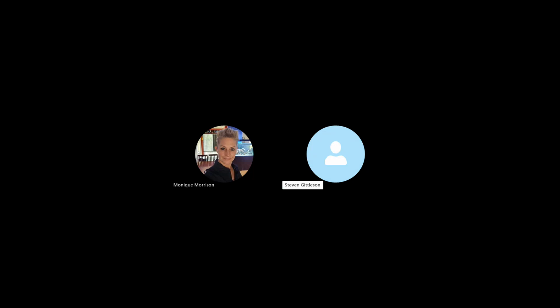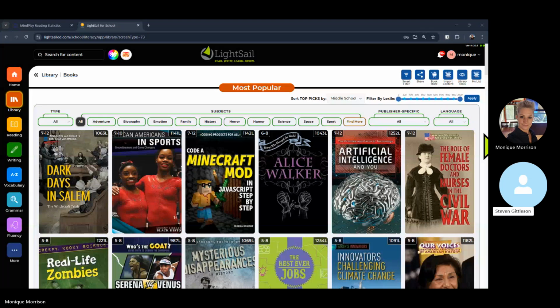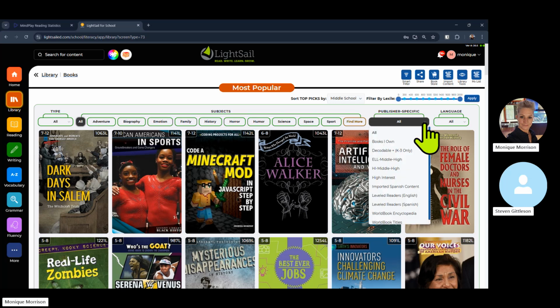Okay, I'd like to show you our 600 Spanish articles that we brought in. It was 200 from a couple of months ago, and then we brought in another 400. So to show this, the Spanish articles, you go to the library and click on most popular, and then you click on all, and then you choose imported Spanish content.